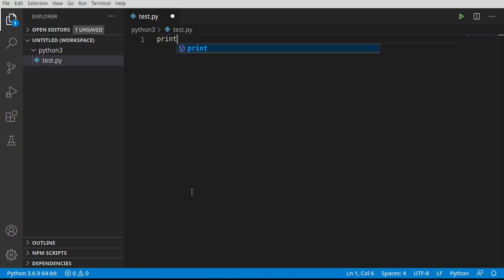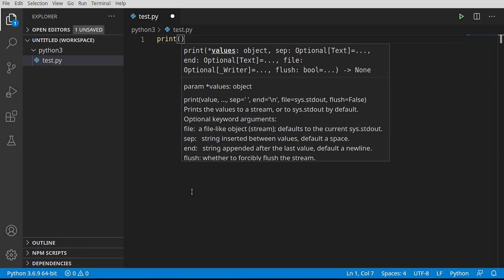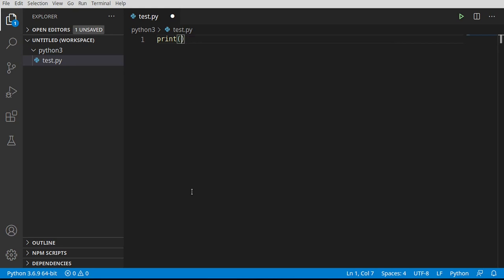I'm going to type the word print. And then we're going to give it some brackets. Anything in the brackets, it's going to try to print. Now with Python, you can use double quotes or single quotes. I have a habit of using double quotes, but it really doesn't matter which one you choose. And then type the words hello and world. Click save. Now you should have this little guy right here that says run Python file in a terminal.